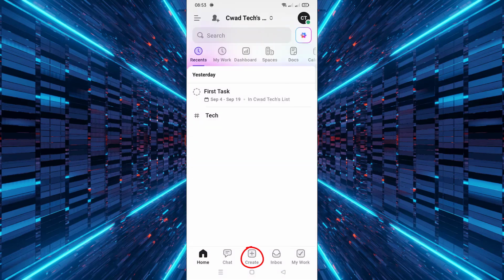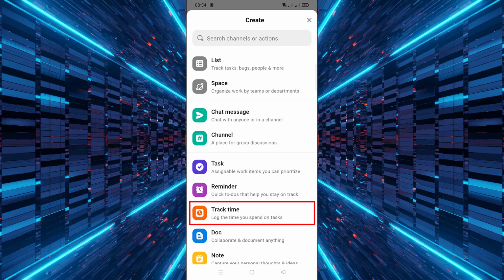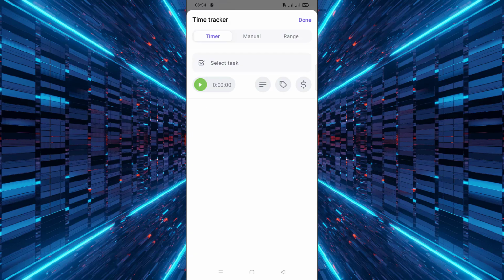Next, tap the Create button located at the bottom center. Then, select Track Time from the available options. You will now see three choices: timer, manual, and range.